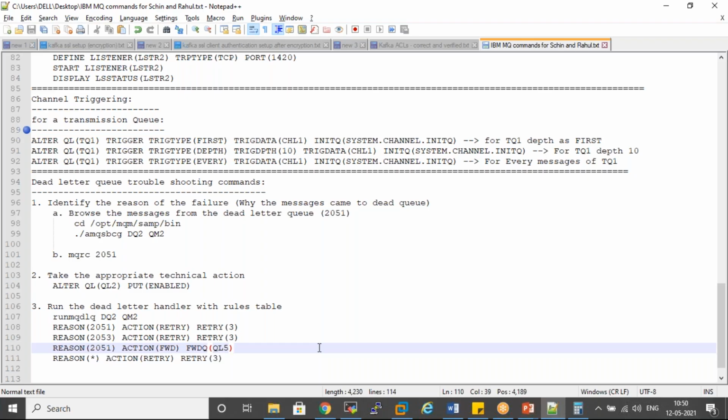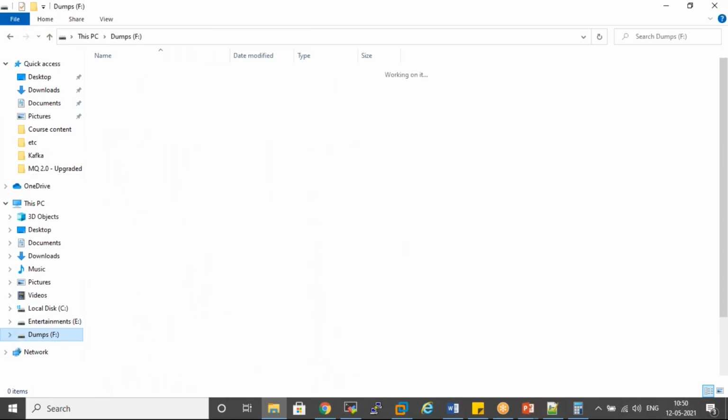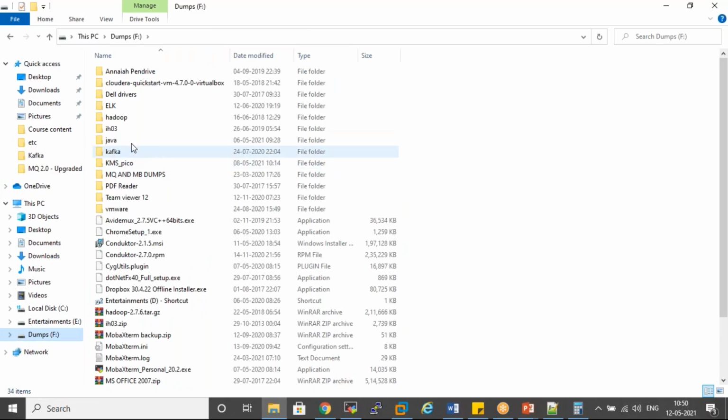Now, Rahul, come to your question. In MQ Explorer, how can I change the number, right? So now I don't have MQ Explorer in my system. So let me install it. I think it will take just 5 minutes.